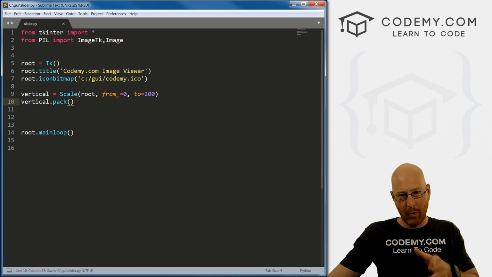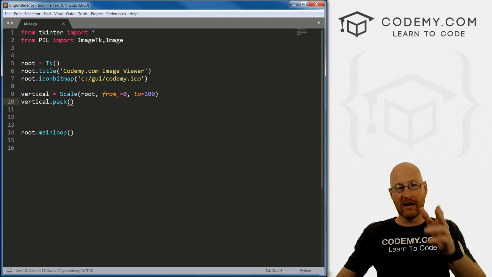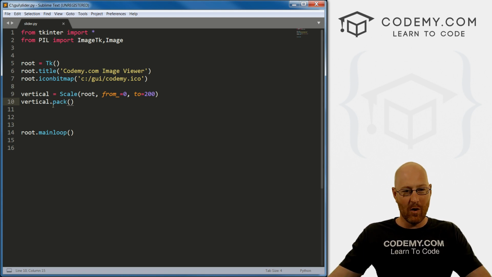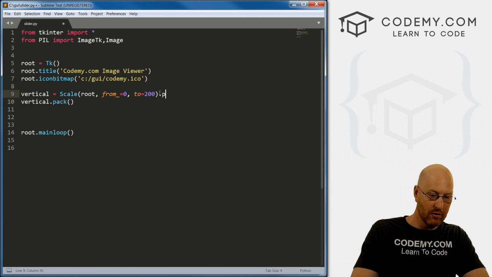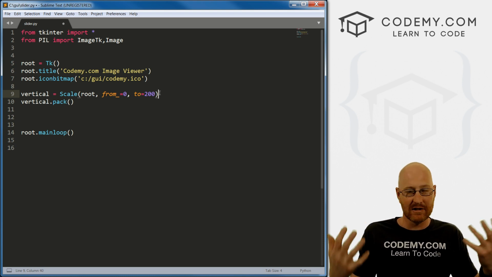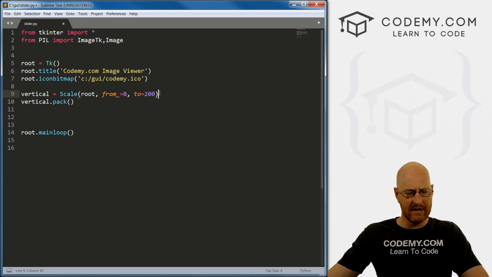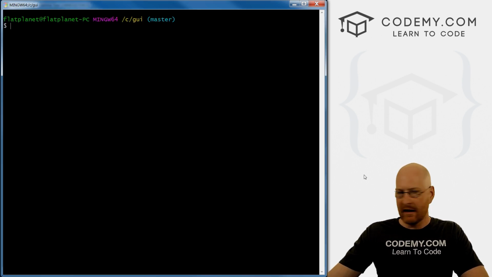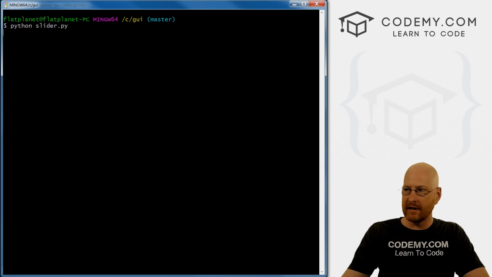Now it's important that you pack it on its own line. You don't want to come up here and go dot pack like we have so often in the past. For some reason that screws things up later on, and I'll show you why in just a second. Okay, so slider.py, let's save this, head over to our terminal and run it.